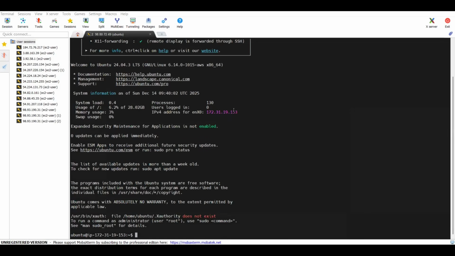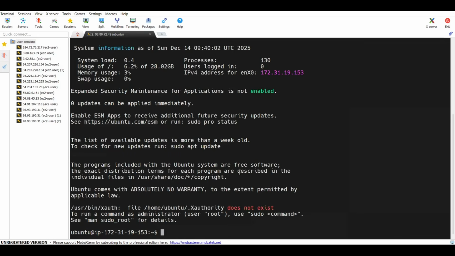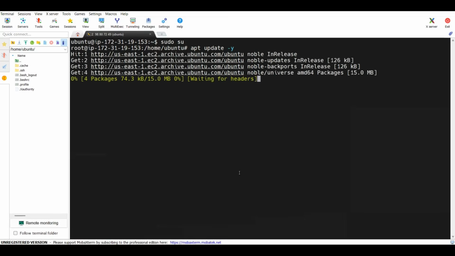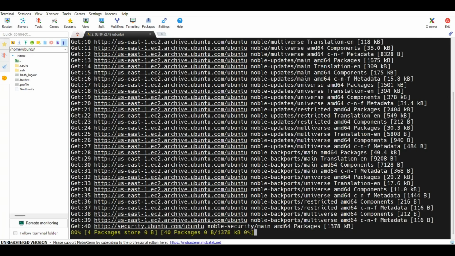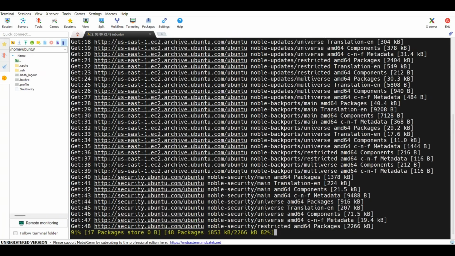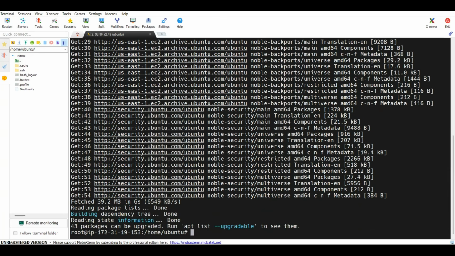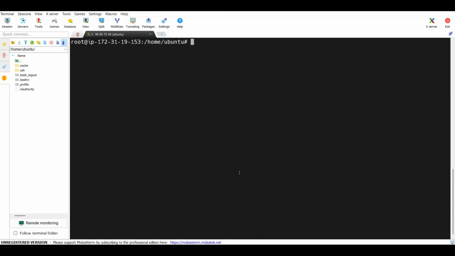Once you connect to the instance, the basic thing we have to do is switch to the root user by using sudo su, and then update the packages before you install anything, which is an essential part, especially for Ubuntu-based instances. Even for Amazon Linux it is essential, but especially if you are working with Ubuntu-based instances, it is always recommended to update or upgrade the existing packages. So the packages have been updated.